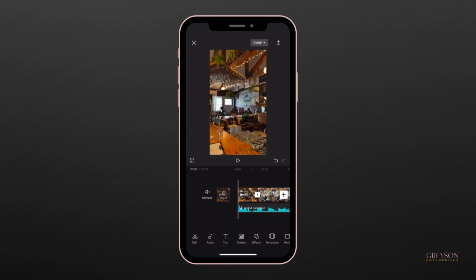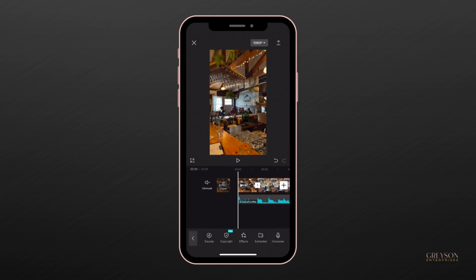What I'm going to do now is add a quick voiceover to my video. How you can do this is you're going to go to audio and just select voiceover. Once you've selected that, you'll see there's a little microphone in the middle, and you just tap and hold to record and let go of that button when you're done recording.